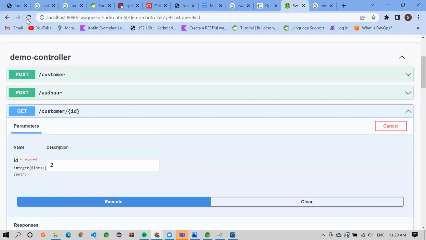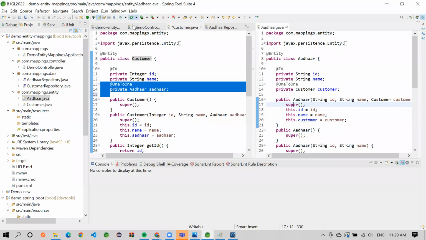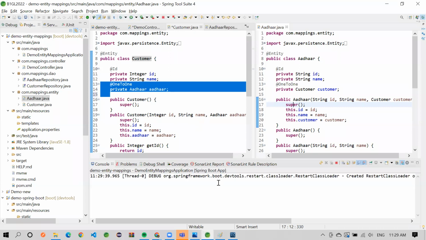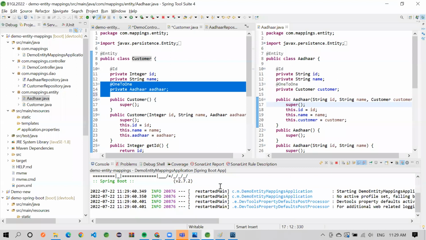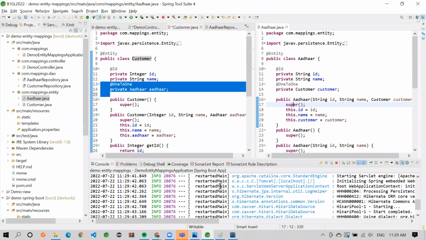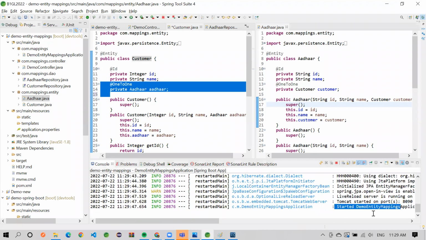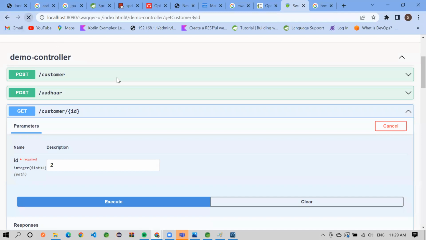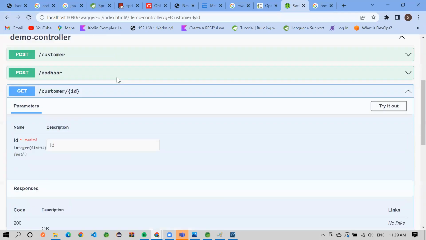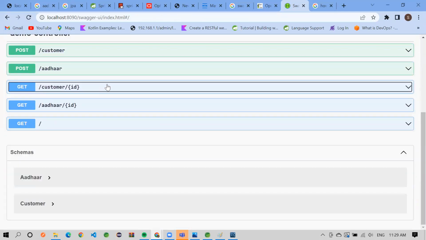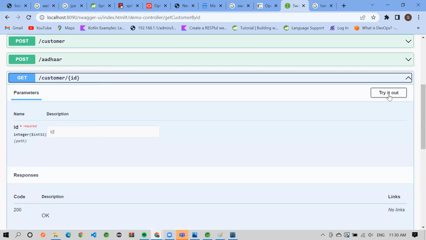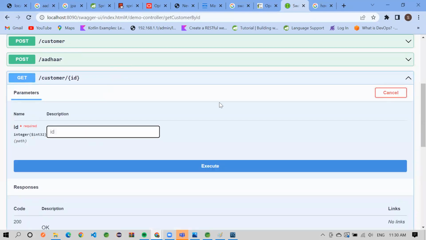Okay. Now let me reload this. Let me start it back. Now you can see my application has started. Let me go to the Swagger. There is a get customer by ID. Let me try it out. Let me get the customer ID 2 now and execute it.